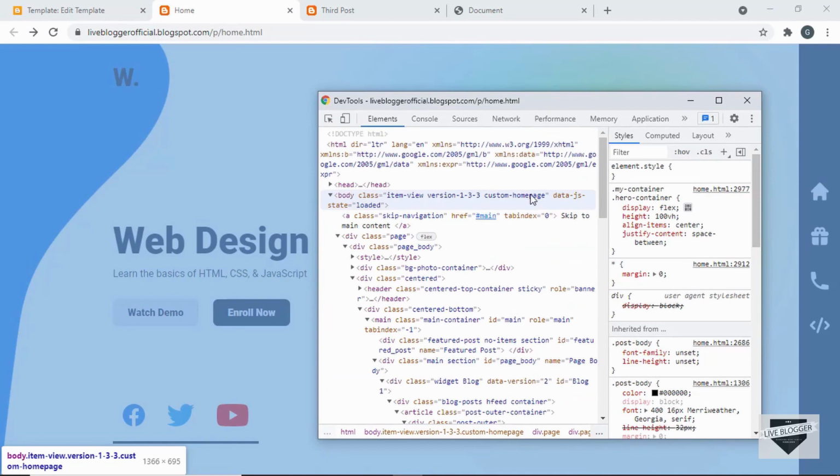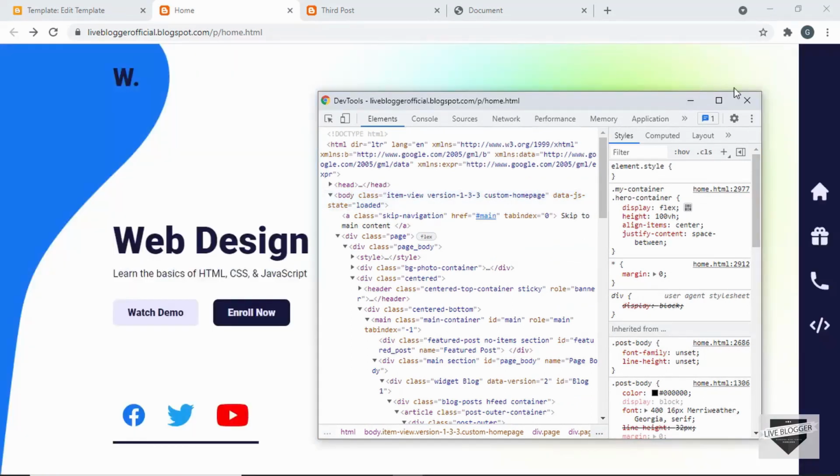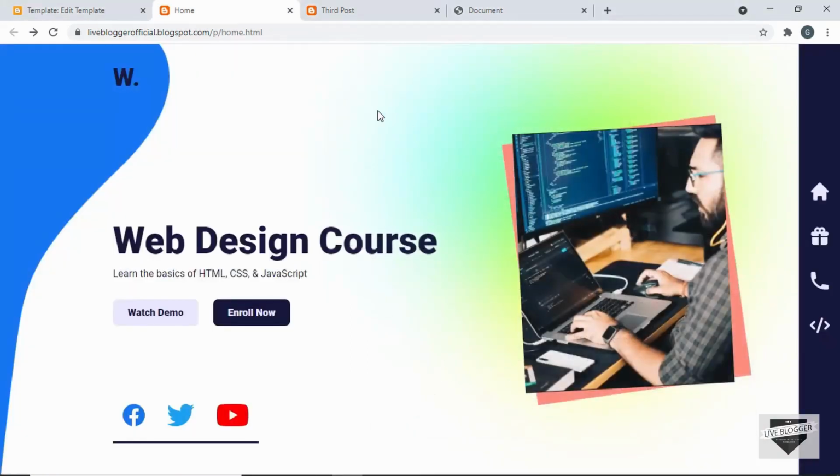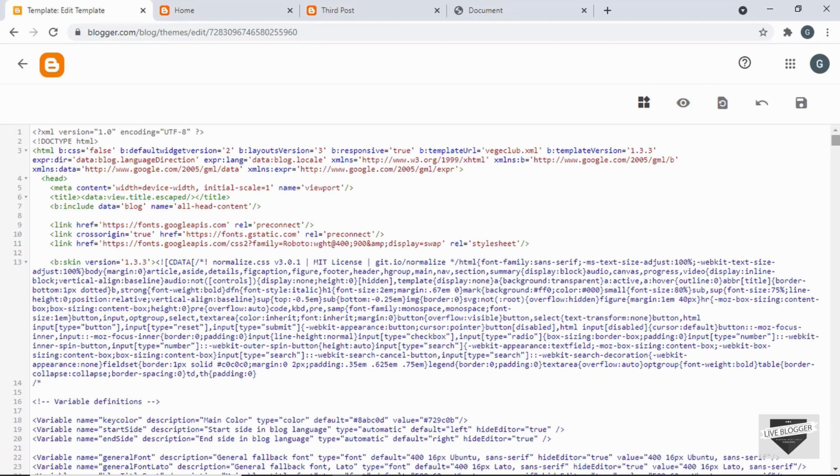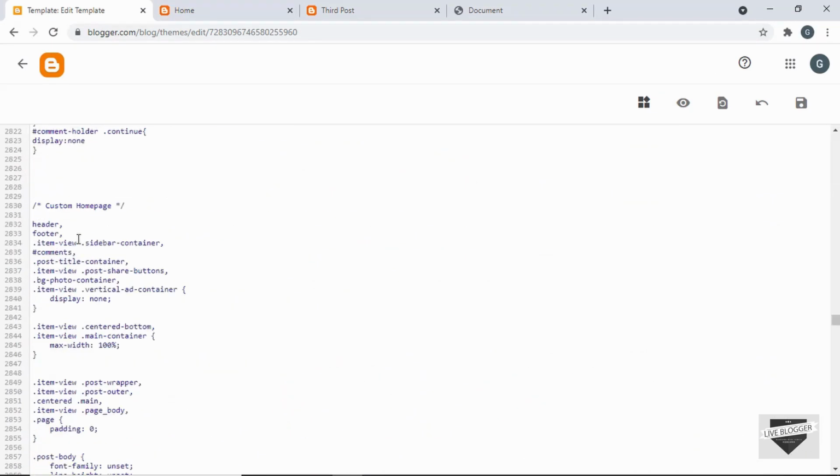So let's take advantage of this body class and we will add it to our CSS, so that our CSS will only be added to this page right here. So let's go back to our template code and let's go to the CSS, and here in front of each of these selectors we will type .custom homepage. So the body has a class of custom homepage, and then we are selecting the header. We will do the same with all the other selectors. So I'll just type custom homepage.